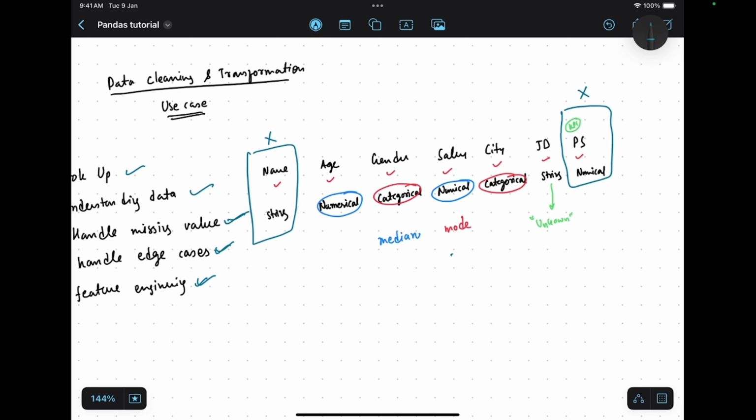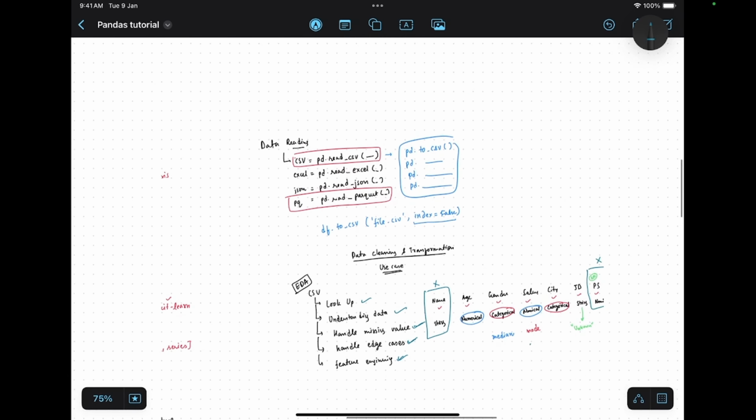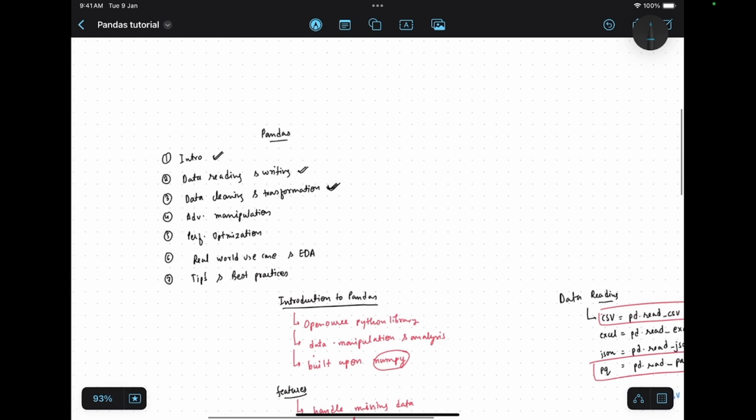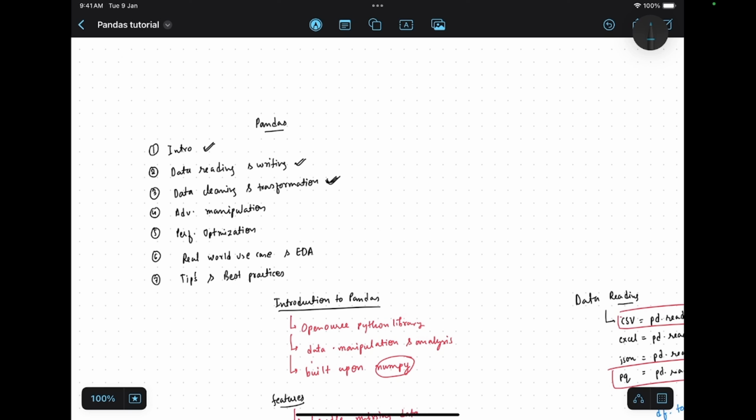Okay, so meet you in the next video, where we will see maybe another use case of data cleaning and transformation if you want, or otherwise we will see advanced manipulation. That is also very, very important.